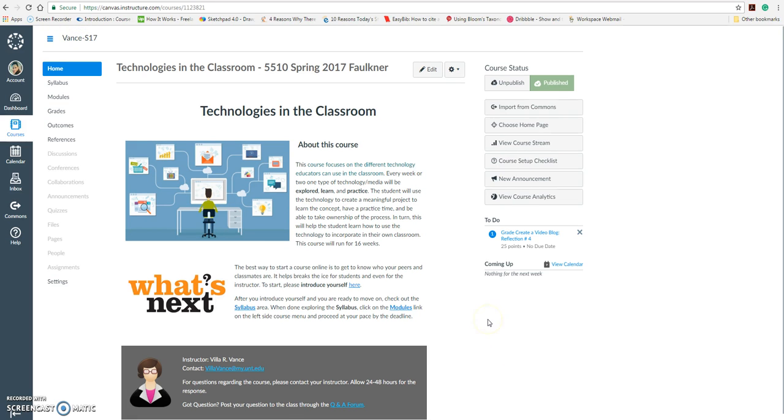and there's also a link for a Q&A forum. On my left menu, if you notice, specific areas or features are highlighted, and the rest are not shown, or are grayed out. The reason for that is I want to make sure that the student has a pathway that they can follow when they're taking the class, so they will not be lost. So I only chose to show the syllabus, modules, grades, outcomes, and a link to the references of the different materials that I've used in the class.